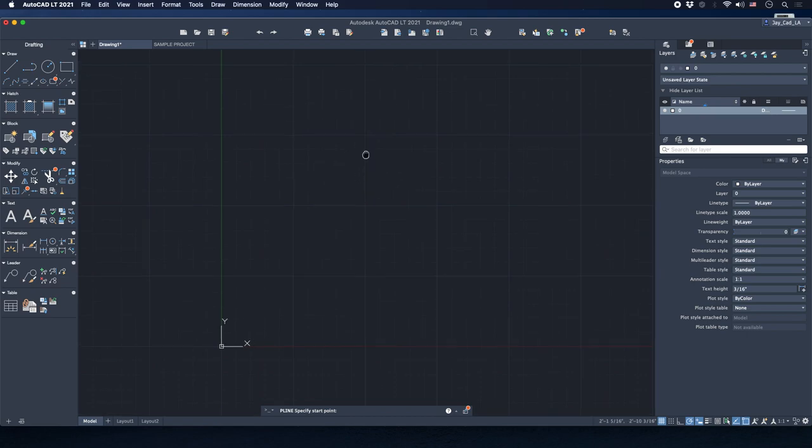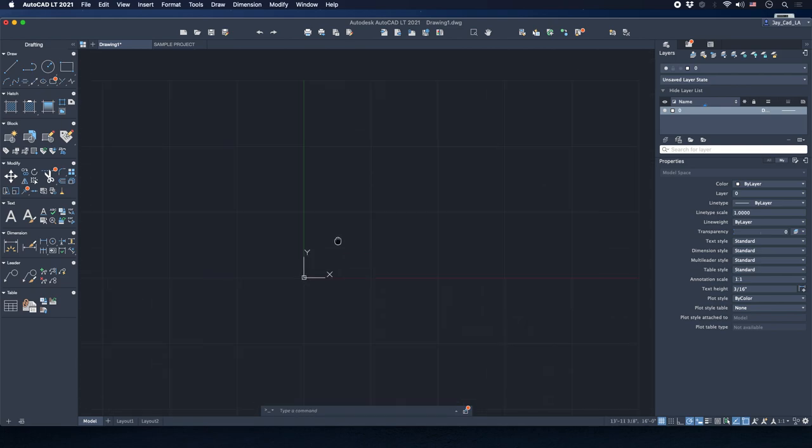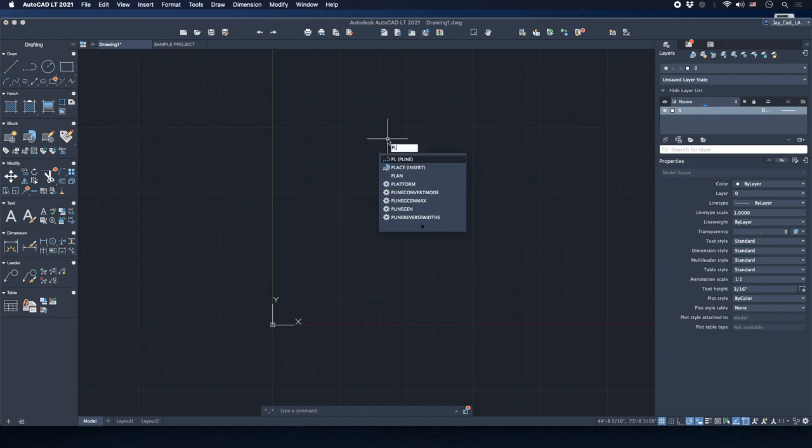I'm gonna zoom out with the mouse. Using the mouse, you can navigate in AutoCAD. You can zoom in and out with the wheel. And if you click and hold the wheel, it will allow you to drag the screen around, right? So now I'm gonna click anywhere, and then I'm gonna go down. I think I'm gonna zoom a little bit more, and then start the polyline again.